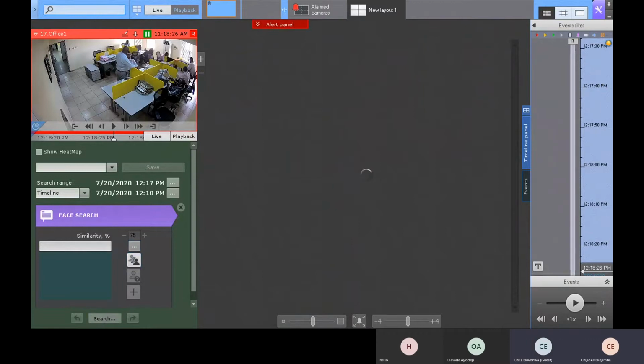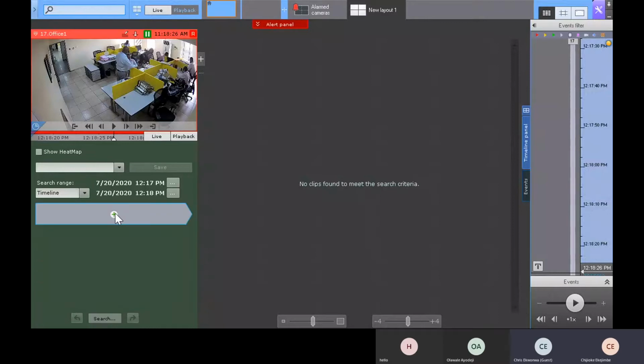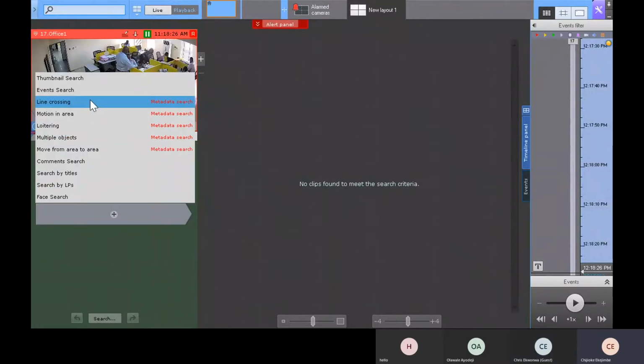Okay, just pause a little. Can you go back to that page where you have the summary of all the parameters that you set? Okay, yeah. So you can see here, I can see event. Okay, all right. Just hold on. If I understand correctly, you set alerts or indicators for line crossing, motion in area, loitering, multiple objects, and then, sorry, the screen has gone blank.